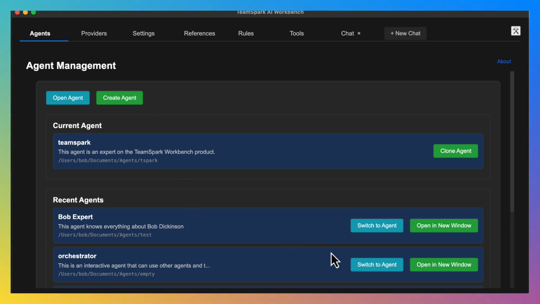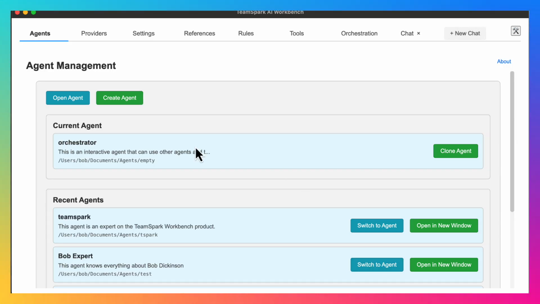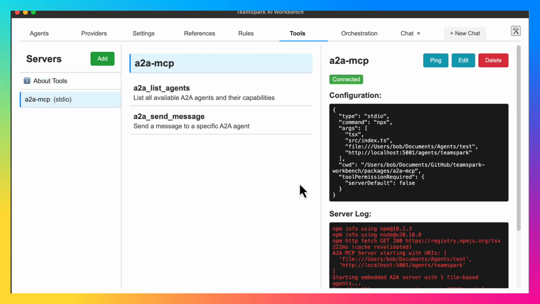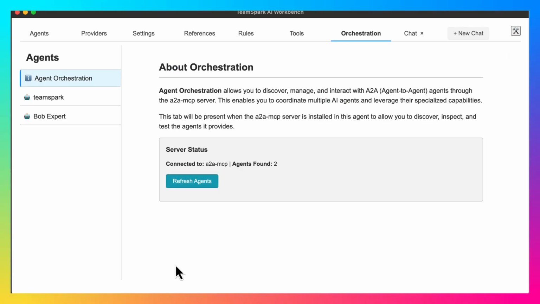So if we go back to the orchestrator, when you install the A2A MCP server in tools, this orchestration tab will pop up. And this is just basically a little bit of UI sugar to make it easier to interact. You could do everything you needed to do from right here. So you can list the agents and see the complex sort of result you get back, and also send messages to test them here. But we just provide a little bit nicer user interface here.